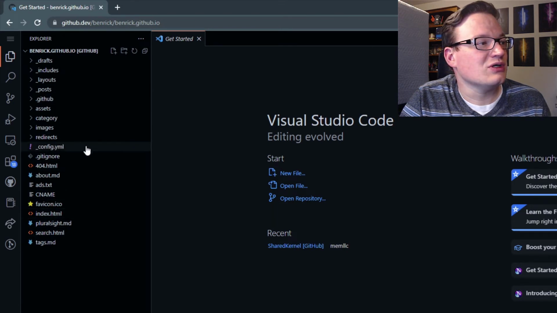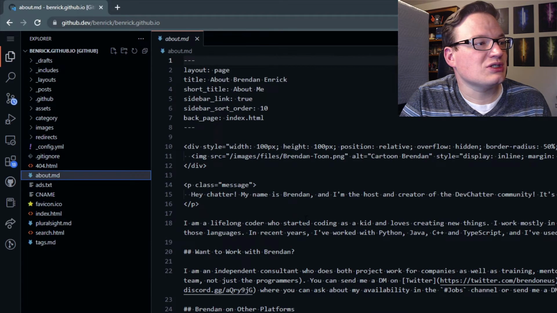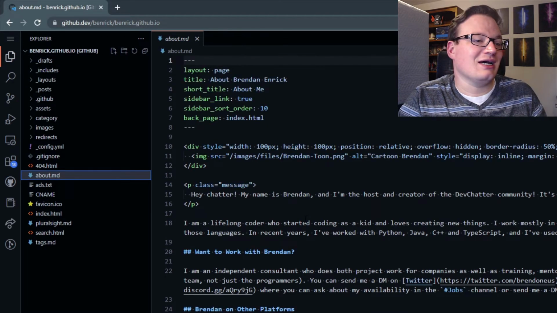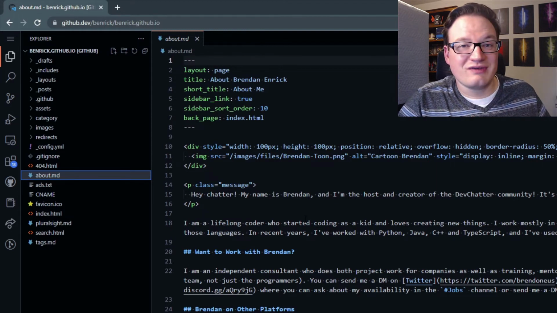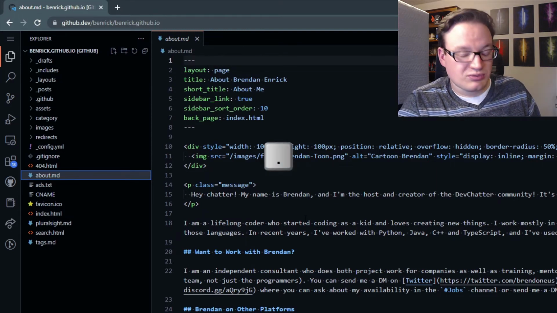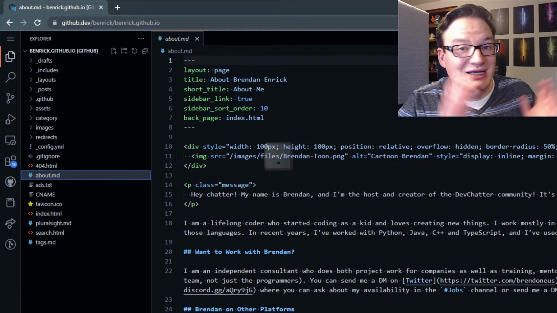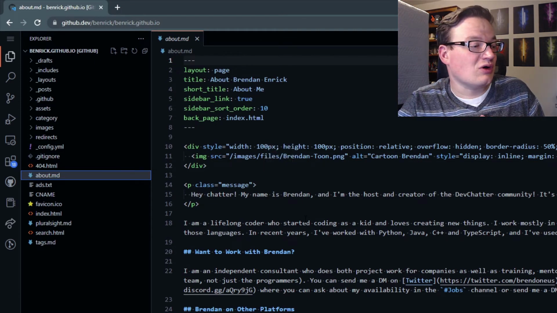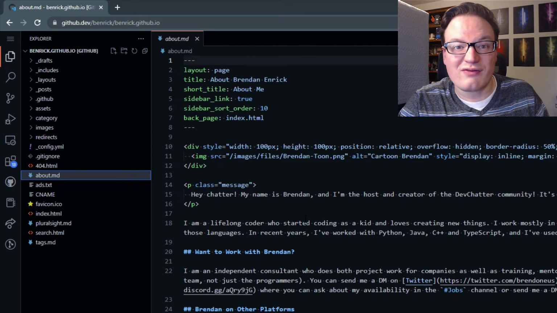So if I want to go grab my about page, hey, there's my about page. And I can make modifications as I like to this. And I didn't really even have to leave GitHub. All I did was press the dot key on my keyboard. And that's it. So awesome. You've got VS Code wherever you've got a browser. You don't even need to install it.